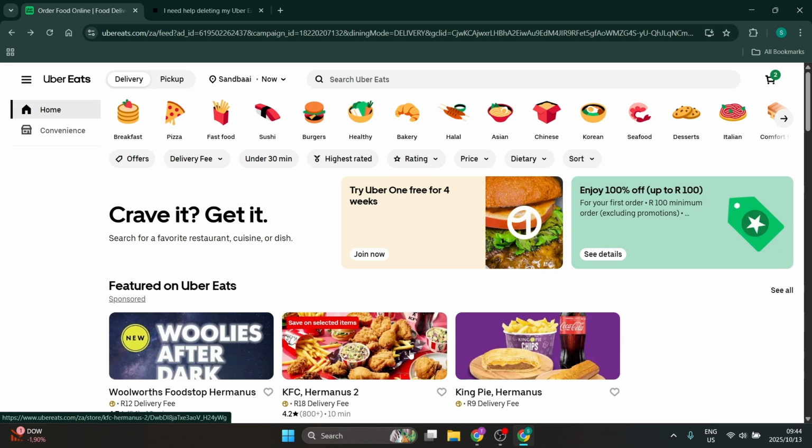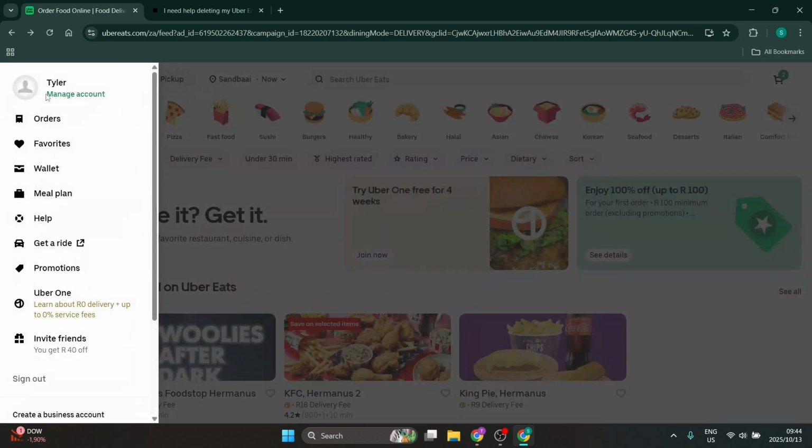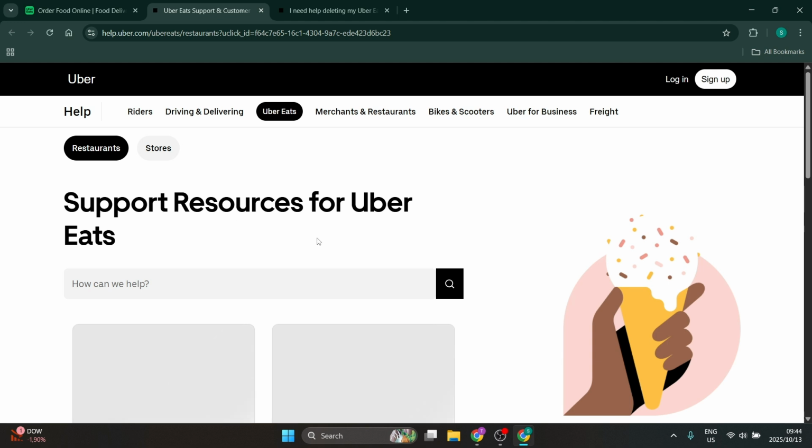Okay, ladies and gentlemen, the first thing we want to do is jump into Uber Eats. Make sure, of course, that you're logged into the account that you would like to delete. On the top left, you'll see a three line menu. You want to come down and look for help. And once you click on help, you will be redirected to this page.